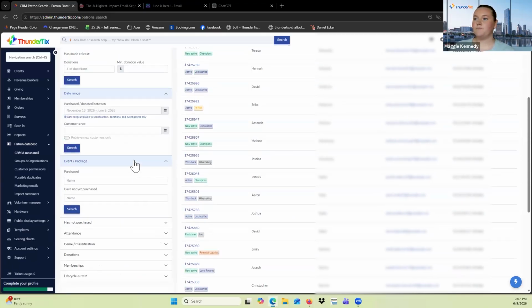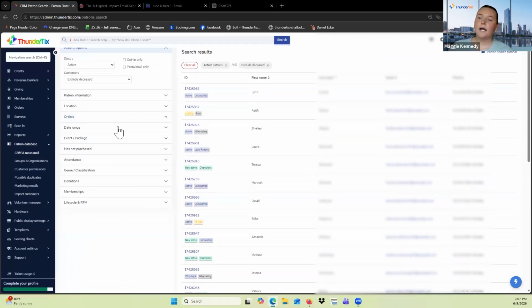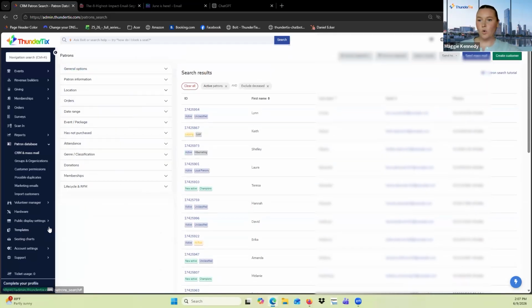We'll click out of here. And keep in mind, when you use these filters, not only can you use the filters, but you can layer the filters. And I think that's a really important key here. Not only can I search for people who have purchased a season package, I can also search for people who haven't yet purchased the season package. So I'm going to show you a few examples of those just here in a little bit.